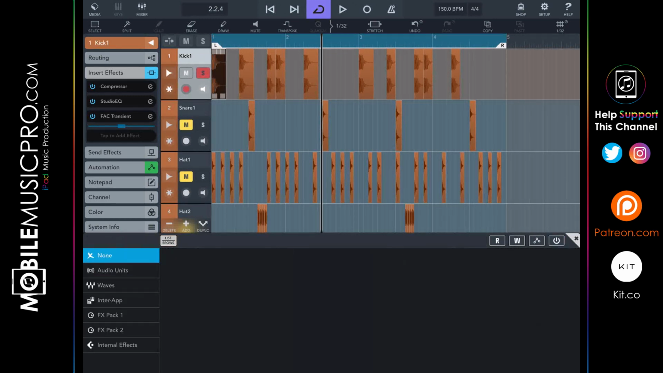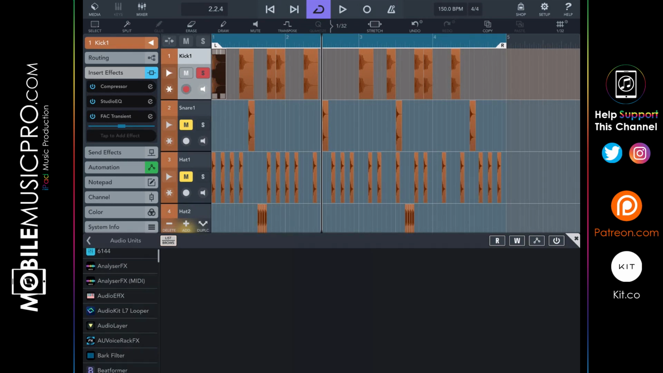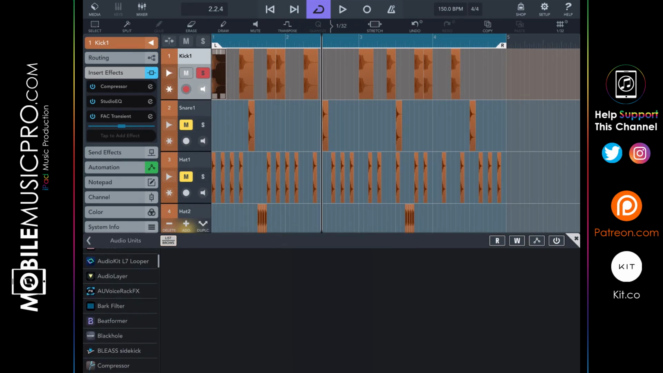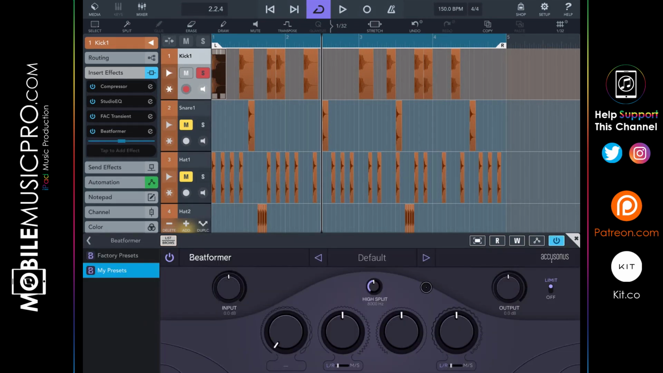So we're going to add another effect, and this time we're going to go to Audio Units and Beat Former. So we have Beat Former pulled up here, and this is a great app for sculpting and adding compression to your drums. We're going to use it mostly for the sculpting features right now. Let's scroll to the preset called Tighten. And this should be able to reduce the transient a little bit on the kick and make this a little bit tighter. So let's hear what this sounds like with and without.